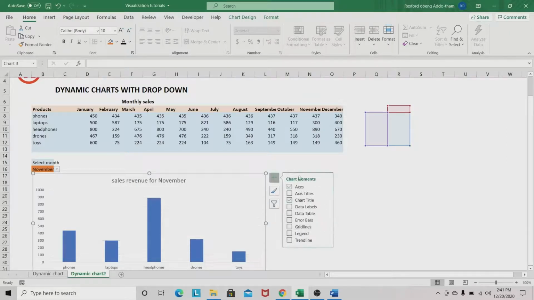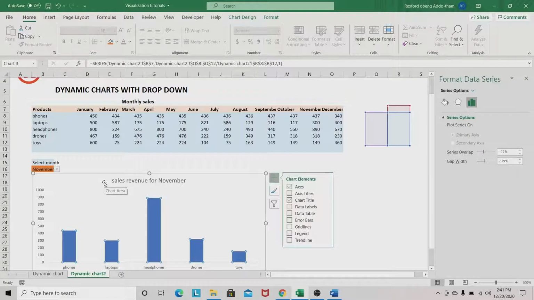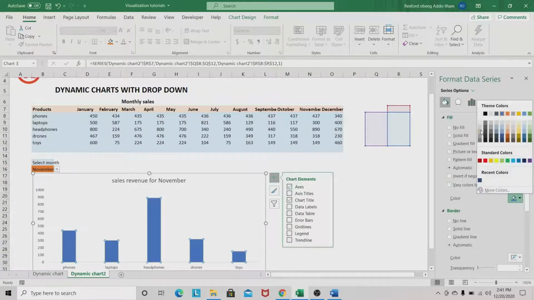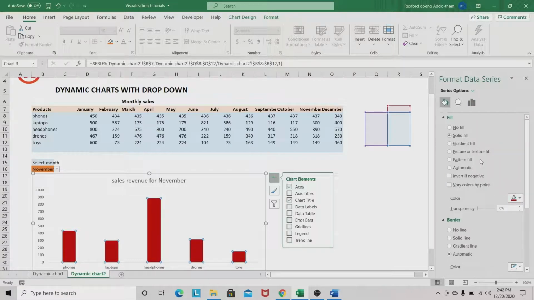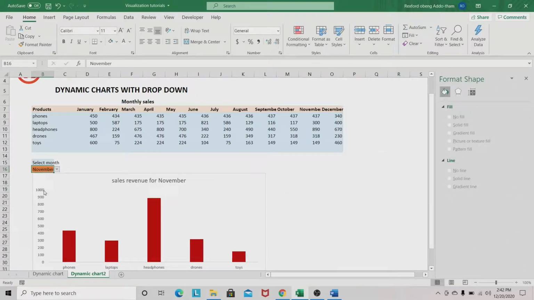We can format our charts. You can turn off the grid lines. You can as well change the fill. You can press Ctrl 1 to open the format data series, and then you can change the fill to any color that you want. So our chart is very dynamic.